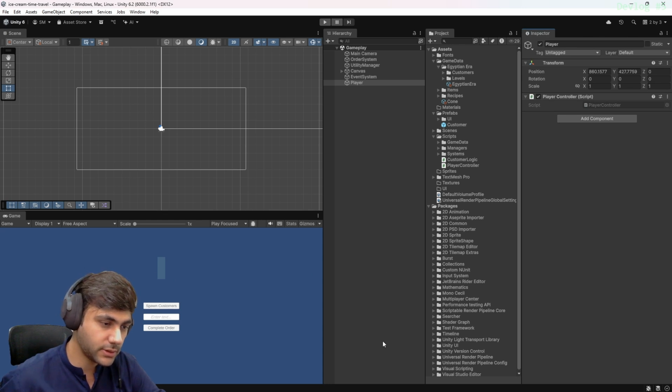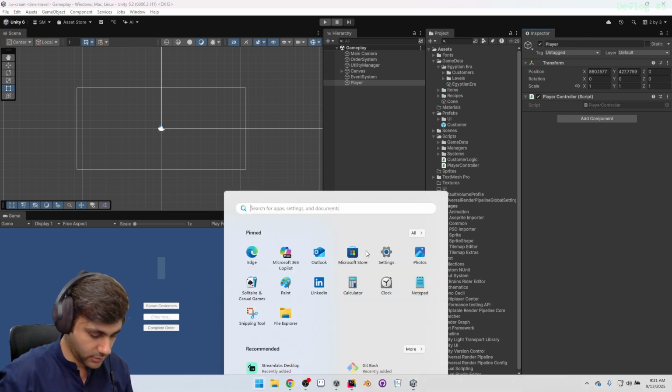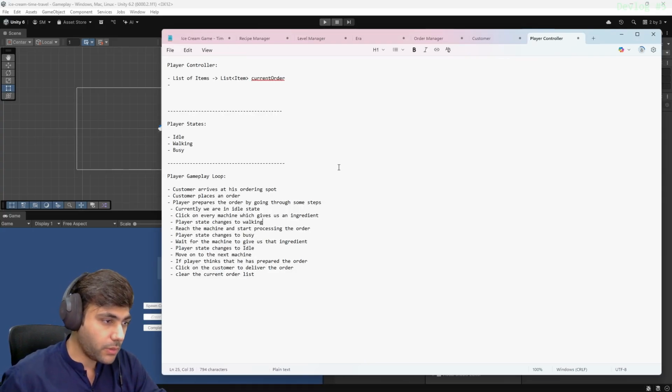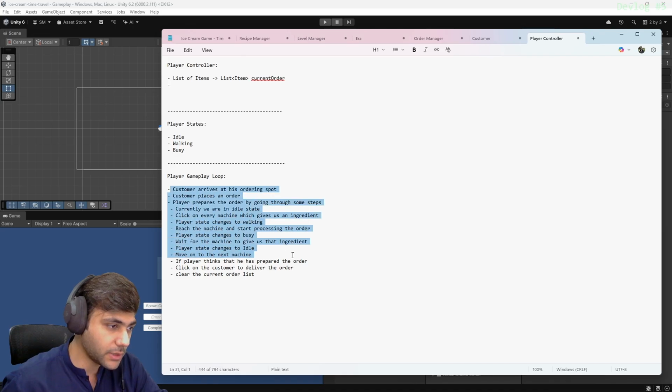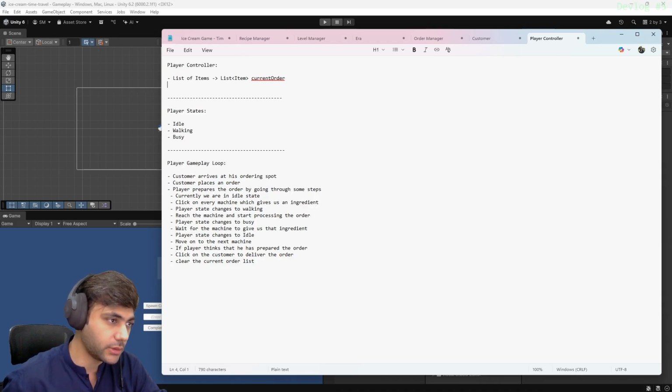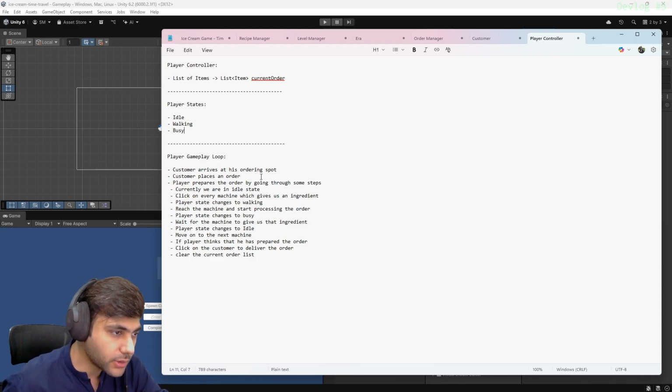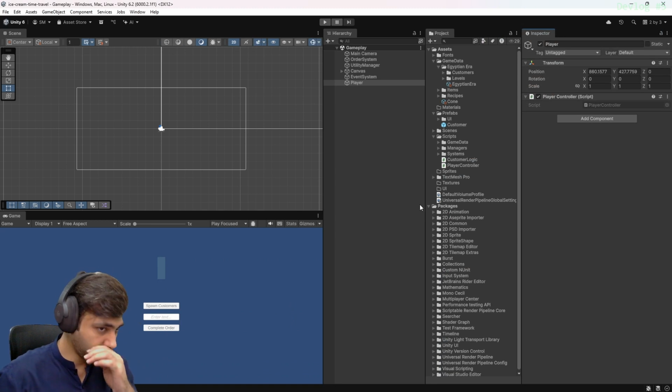So yeah, let's see what we have thought about. Yes, so these are all the steps that we need to complete in order for the player controller to be done. Customer arrives at the store. These two steps are already done. Prepares order. So yeah, maybe let's create some machines.